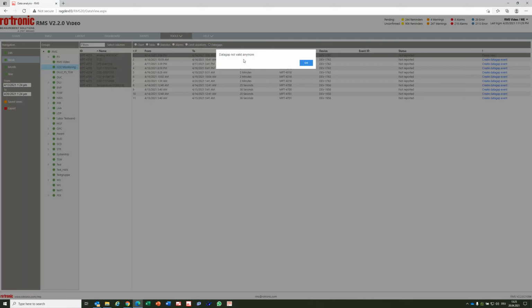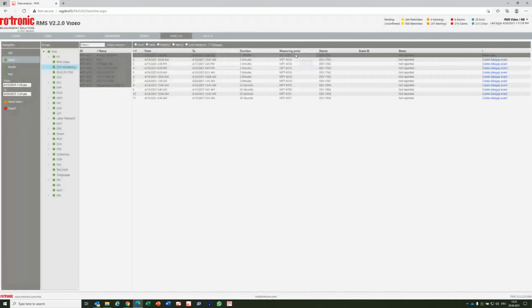It says here the data gap is not valid anymore because the system has already gone and downloaded the data. However, if the data gap was valid, it would generate a new reminder here, a data gap reminder, and it would give us the possibility to try and download the data from the data logger again. This tool is pretty handy in case somebody has closed a data gap without trying to retry to download the data. It gives us quite a few possibilities.